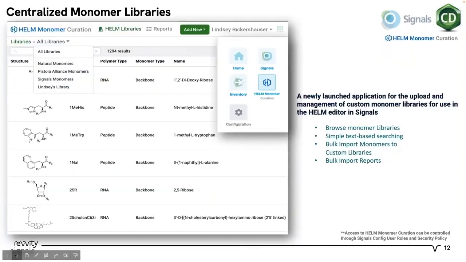And so in order to bring Helm fully into Signals, we also needed a way to centralize and manage those monomer libraries. So we actually created the Helm monomer curation application. This is a new application within Signals that allows administrators the capability of uploading those proprietary monomer libraries for use in the Helm editor in ChemDraw JS. So now you can actually use your own curated libraries to build those sequences in Signals.